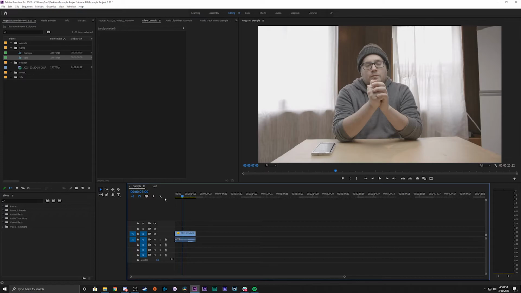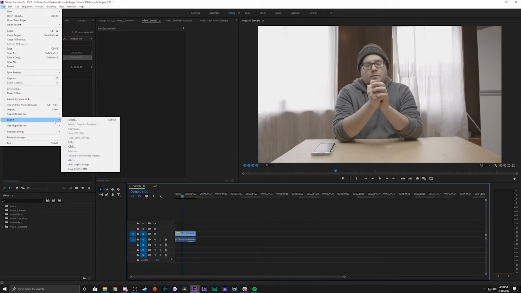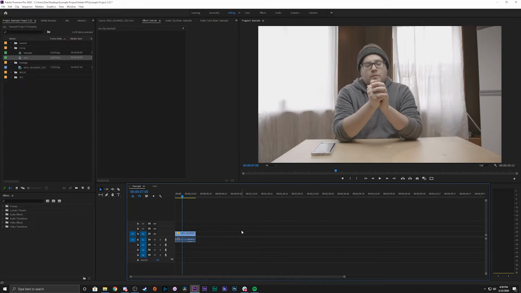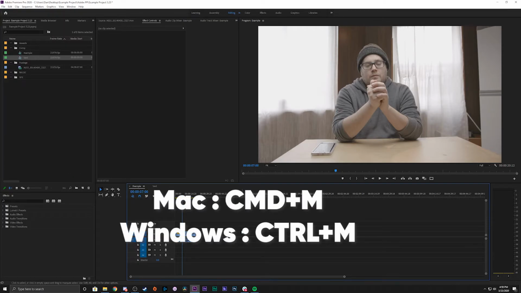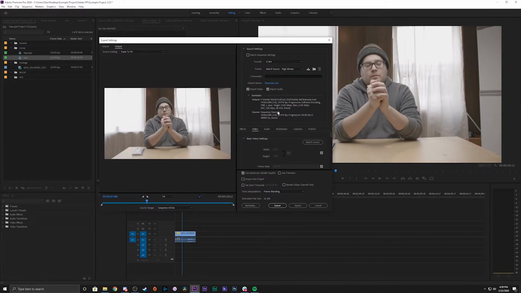So we want to make sure that our timeline down here is selected, and you'll see it underlined right there, and just make sure that little tile is good to go there. We are going to go to File, Export, Media, or if you're on a Mac, hit Command M, or if you're on Windows, hit Control M. Now once you do that, you're going to have this little dialog box that comes up with a ton of settings that make no sense.